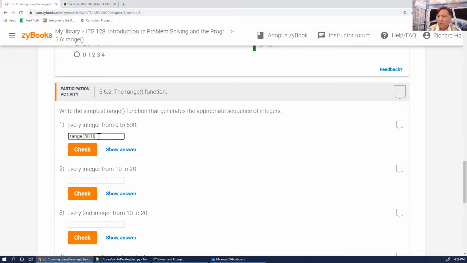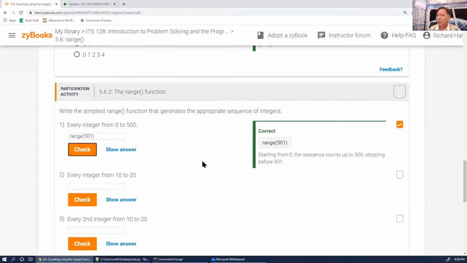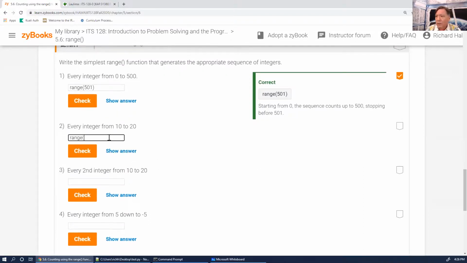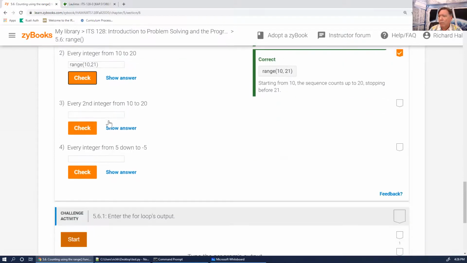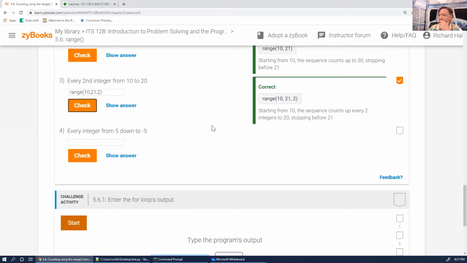Oh yeah, okay. This would be range 10, comma, 21. Is that right? Every second integer from 10 to 20. Range 10. Now do I put 20 or 21? Gotta be 21, because you want to include 20. According to this. Yeah, okay.